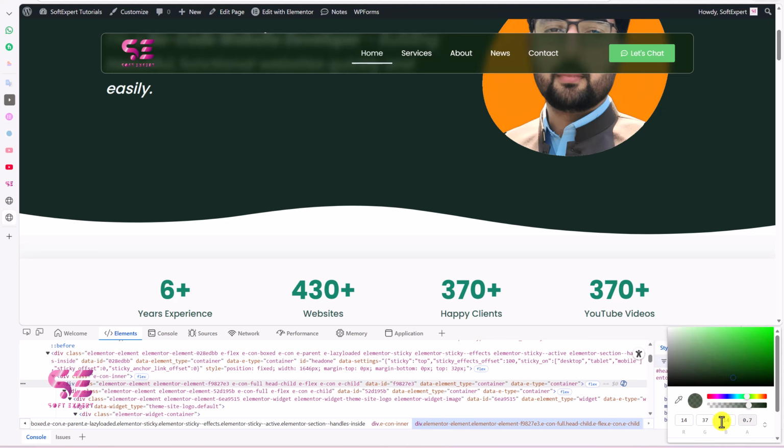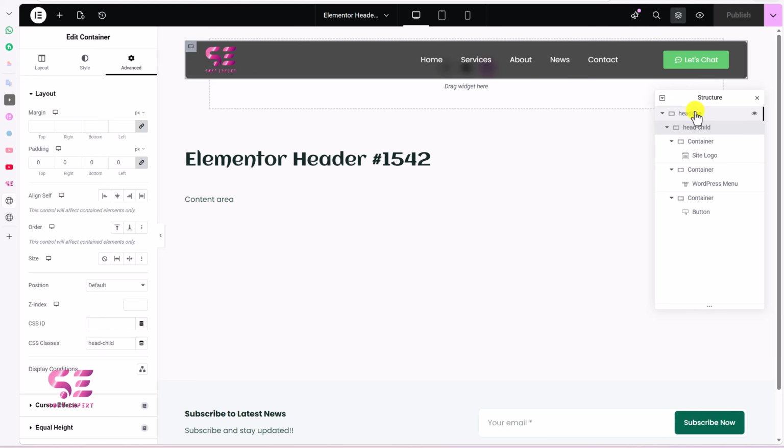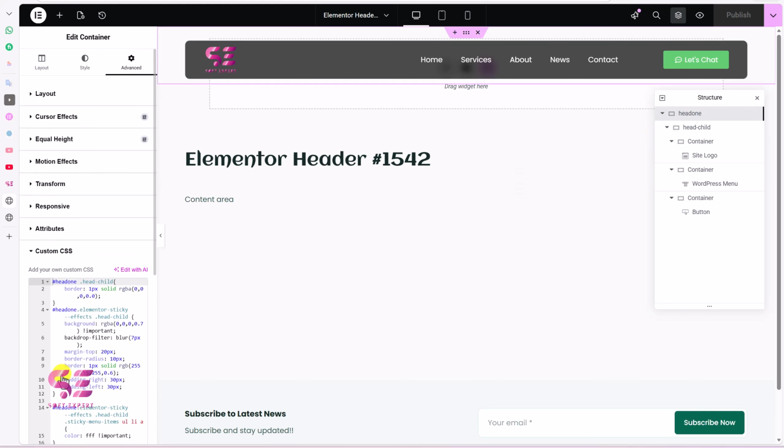Now I can copy these values and paste it over there, so I'll just copy it and let's go back to Elementor. Let's choose the main container and custom CSS, and here we can change its background. So I'll paste that value instead of it, okay. You can already see the changes. And for the border you can see this color. If you want to change it, you can change this color as well.